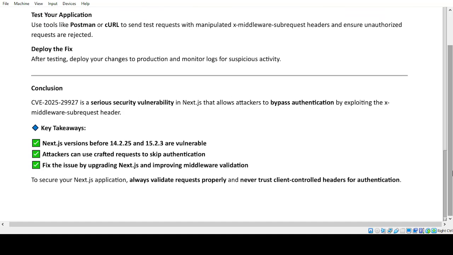Test your application. Use tools like Postman or curl to send test requests with manipulated X-middleware-subrequest headers and ensure unauthorized requests are rejected. Deploy the fix. After testing, deploy your changes to production and monitor logs for suspicious activity.